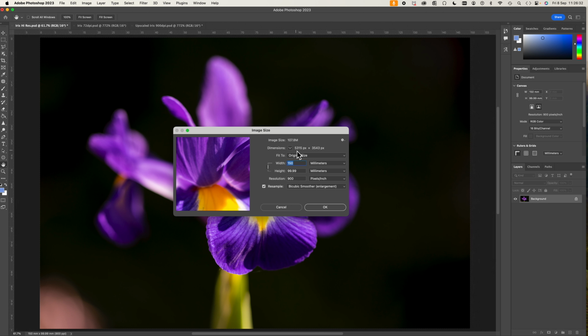So we have 5,315 pixels across the top of this image. From over here to over here there is 5,315 pixels, and from top to bottom there is 3,543 pixels. Now if I do a quick sum on my calculator, I'm going to just tap in there.